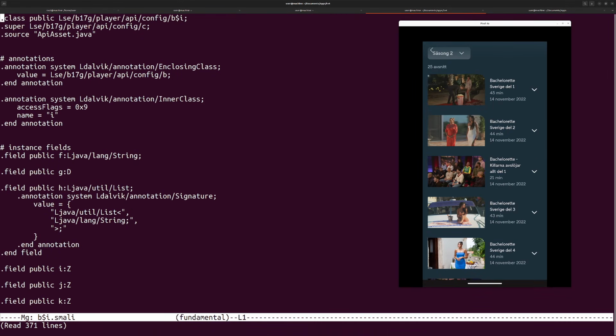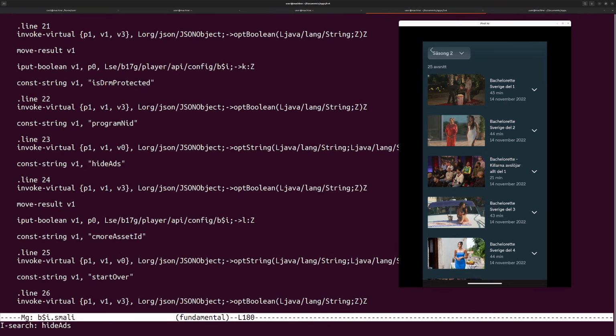So let's open this file. We can search for hide ads. So yeah, you can see here it's line 180. Here it has a string hide ads. It calls the JSON object getBoolean, takes the result from that method and stores it in v1.